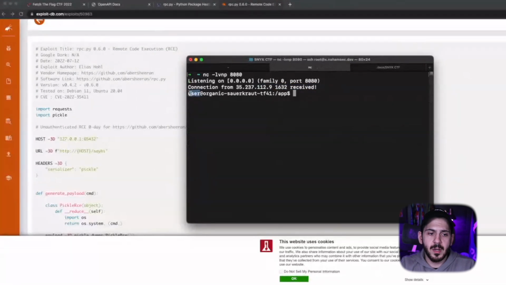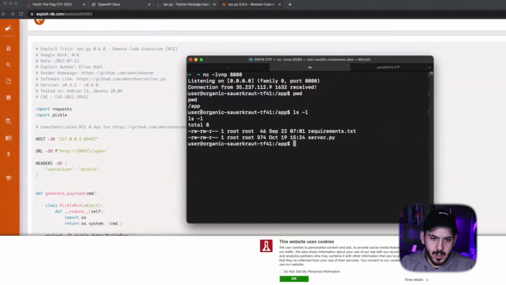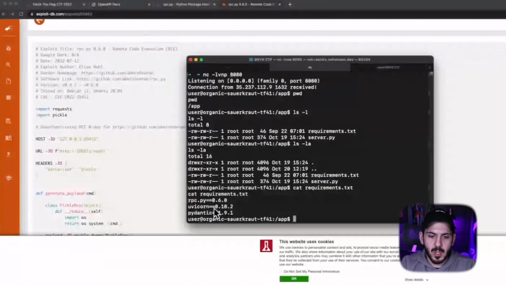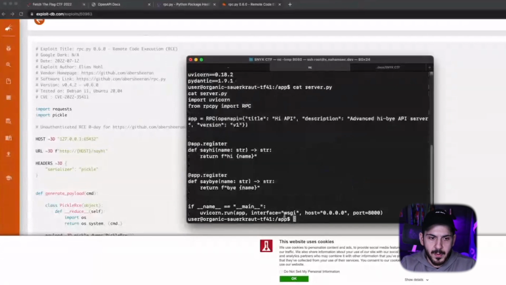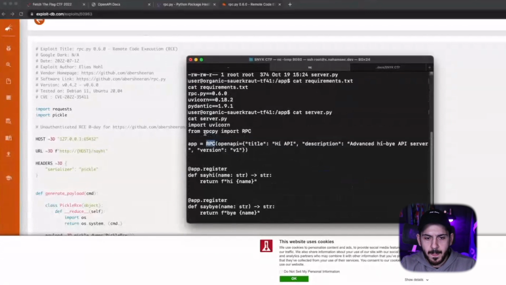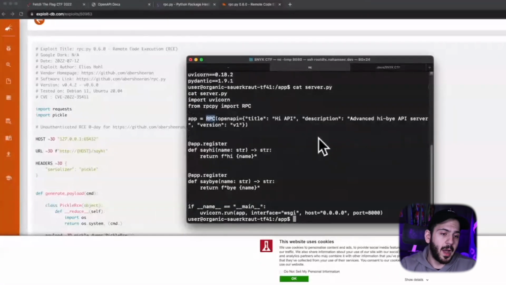We are a user within this application in the folder app, and what we're going to do is an ls -l to see if there's any hidden files. Actually, we should do ls -la and look for dot files. Nothing. Again, this is the requirements that we looked at, and we can also confirm it. You can see there's the same exact files. This was used in the server.py. Let's see if we can take a look. Somewhere in here, they are using RPC right here, and they're collecting our data, and hence why it's vulnerable.